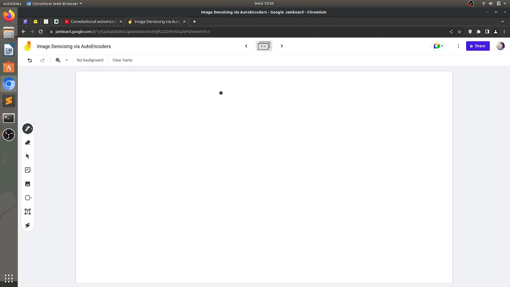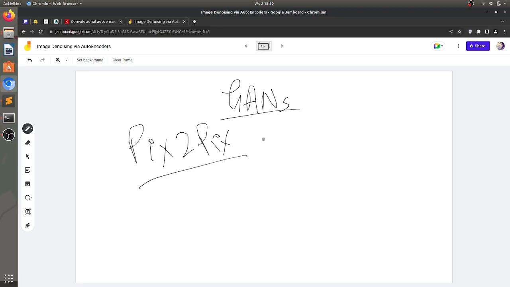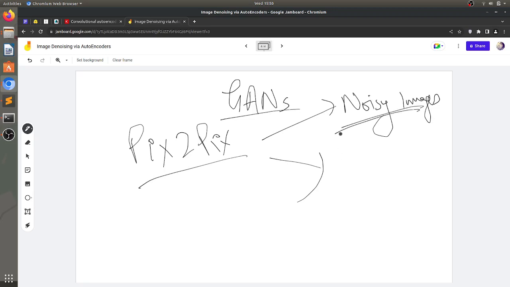Now talking about the other method to achieve image denoising, which is GANs. What we can do is train a pix2pix model, but for this the fundamental requirement is you have noisy images. Along with the noisy images, for every noisy image you should have a denoised image.